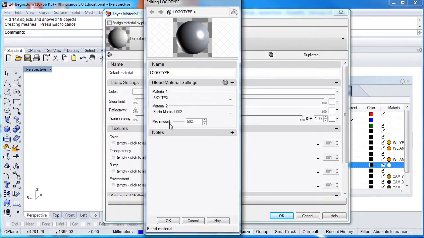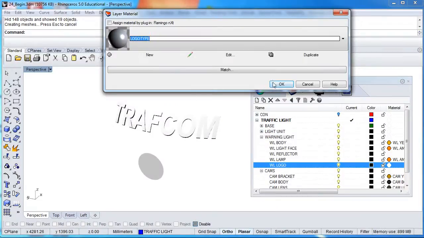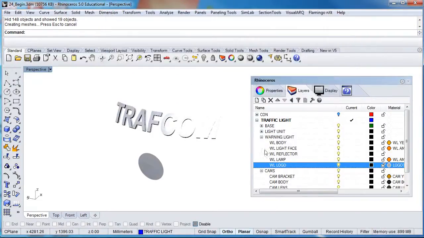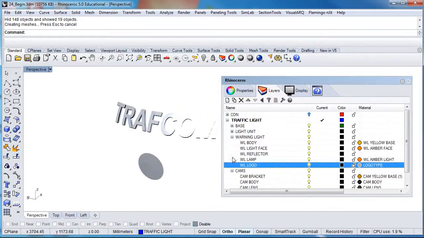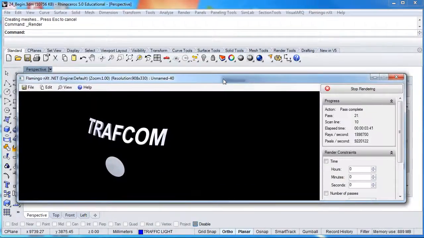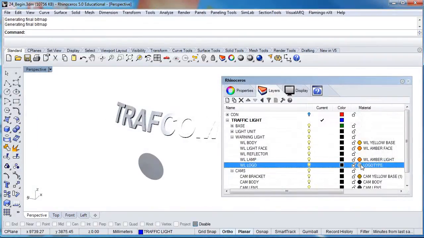The mix amount for the moment we'll leave at 50 while we test it. Click OK. Make sure we've got our name right, so it's Logo Type. You can see if I pull the Layer Manager to one side, there's the material placed as the default on that layer, and we can just test render it now. So we're just going to select the render. I'll just move that down into position so you can see we have the approximation of a metallic finish on that logo type that's looking reasonably well, but it's a little bit too bright at this stage. We'll just stop the rendering and we're going to go and edit in that.